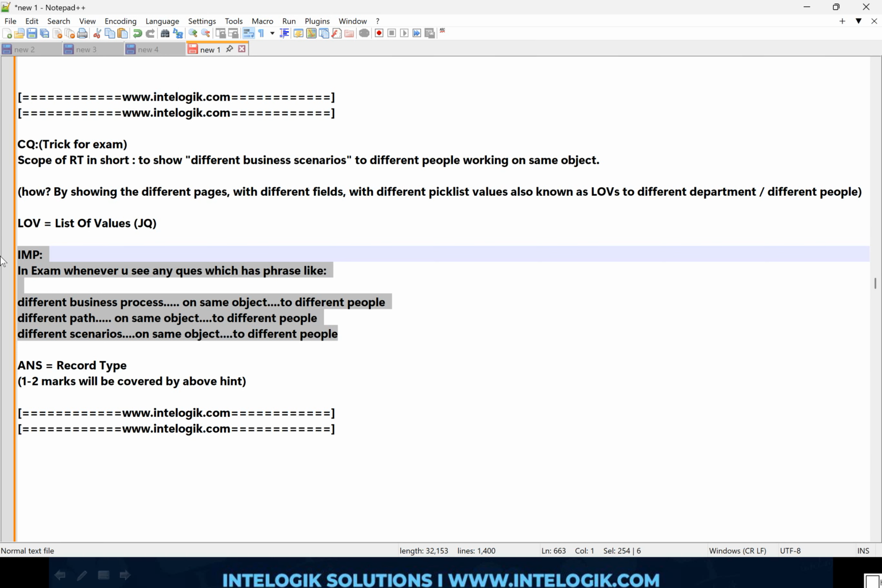So in the exam, whenever you see any question which has a phrase like different business process to different people, same object to different people, different path, same object, different people, different scenario on the same object to different people, simply note down the answer is record type. And with this technique, you can get 1 or 2 marks in the examination.